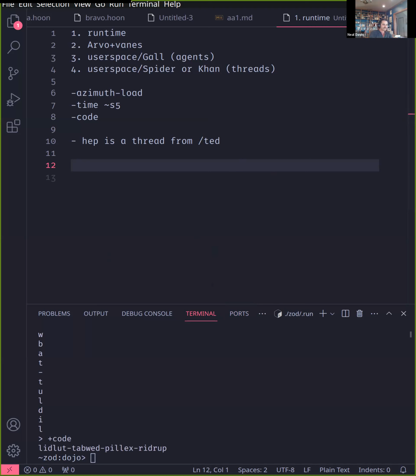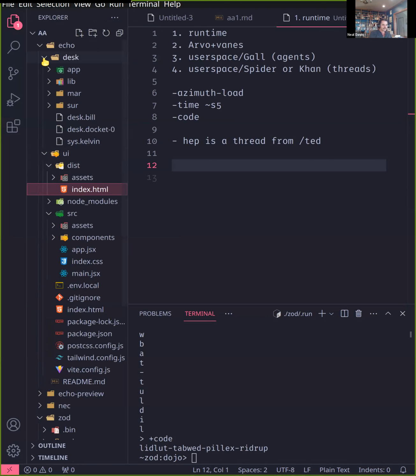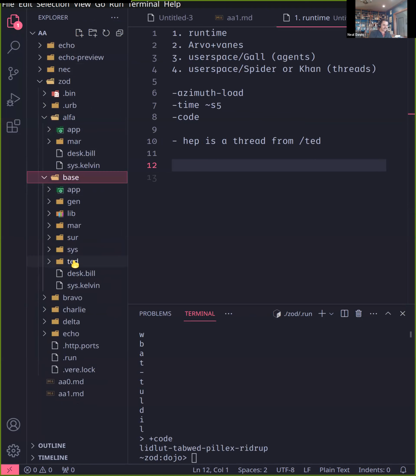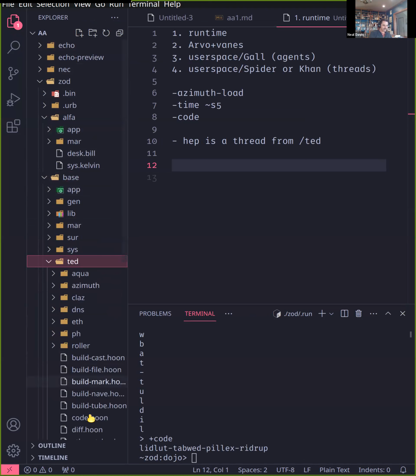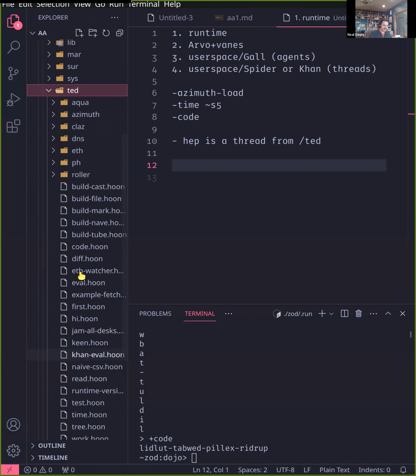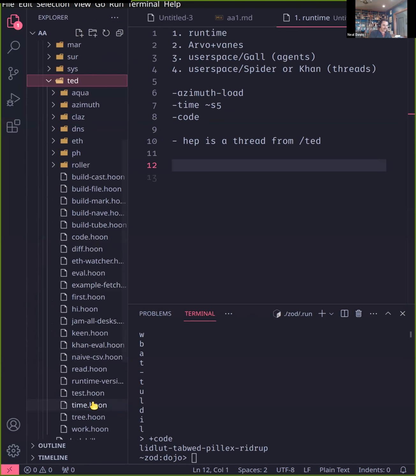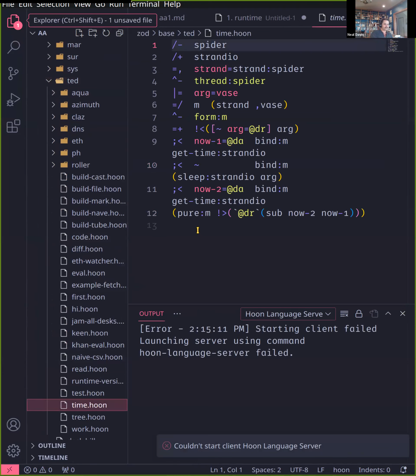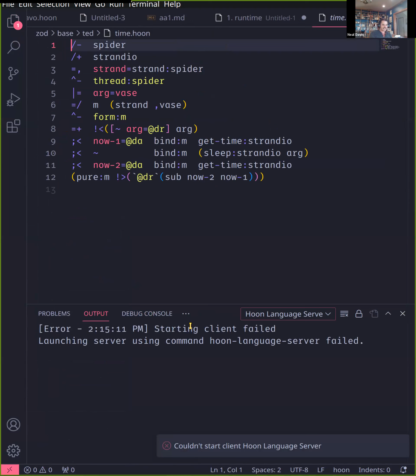All right, so let's take a look at threads. If you go into, this is echo from last time, we don't need to see that. We just need to go into Zod, into the base desk. There's a ted directory. If you open ted, you'll see there's a lot of threads in here. There's the code thread. There's time. Let's open up time and just see what's going on with time.hoon. So this is fazted faztime.hoon.